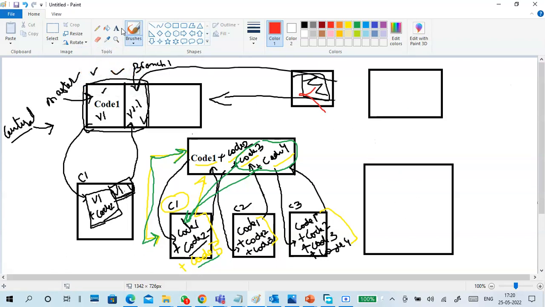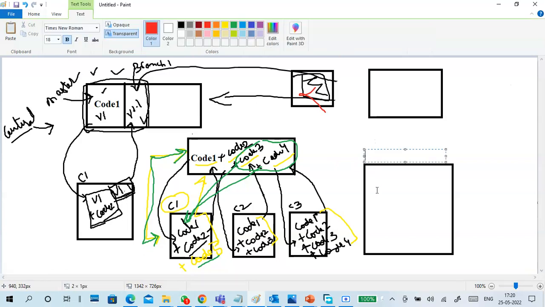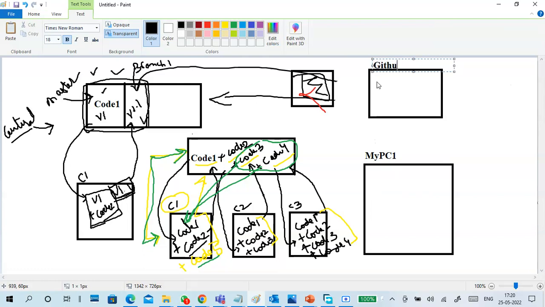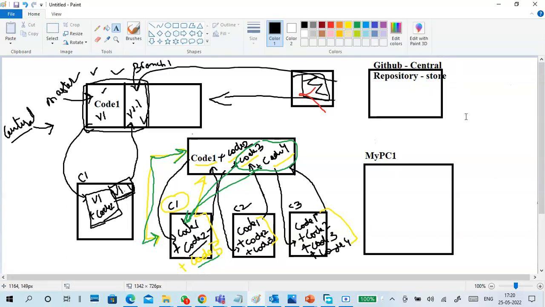Look at here, this is my local PC, my computer. There are three things we have to explain here, but time is not there now. This is GitHub. What is GitHub? It's a centralized repository. Central means it stores code in it. It's a central repository or a central server where our codes are stored.